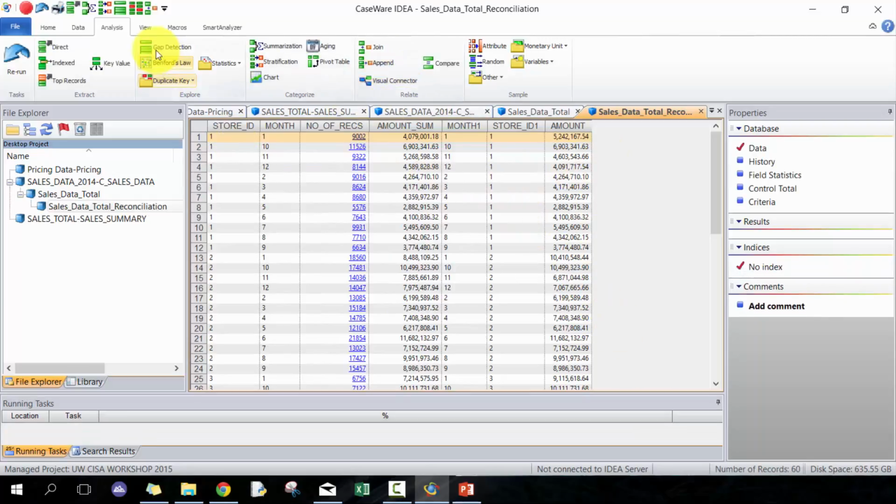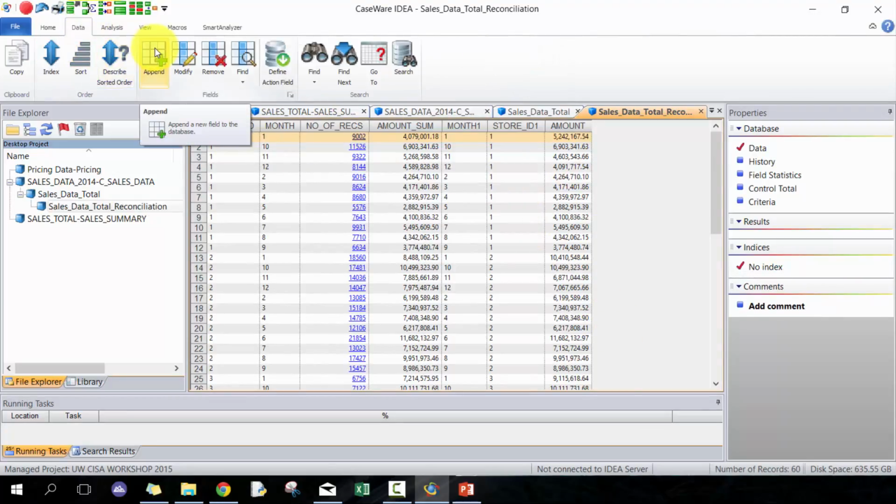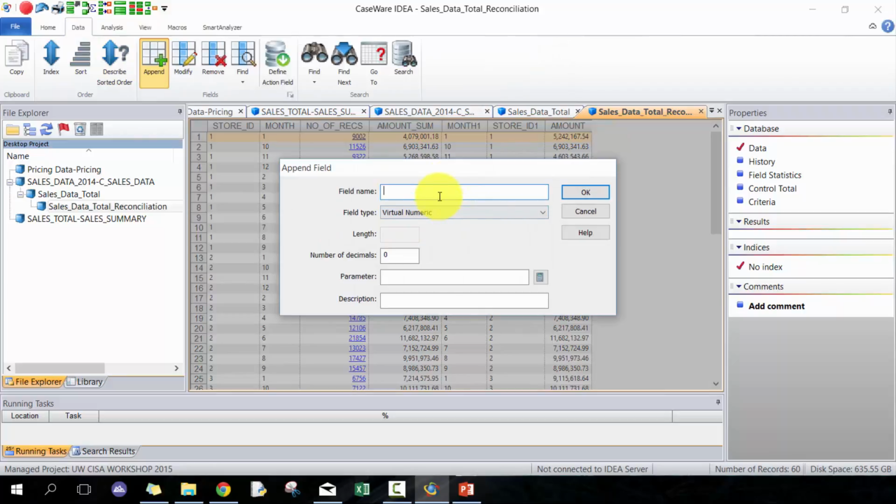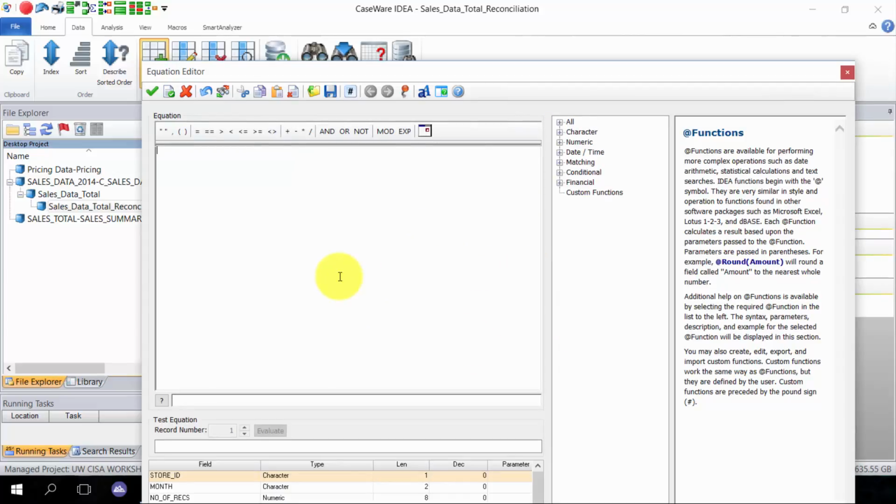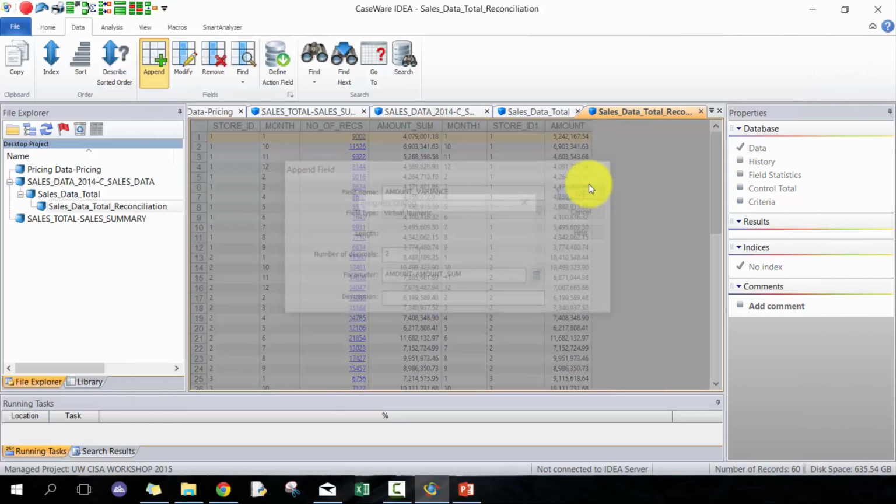And then I'm going to create a calculated field, or a new appended field. I'm going to call this amount variance, put this to two decimal places, and then simply just do amount minus amount sum. Amount sum being from my transaction sales, and the amount being from my totals from the financial statements.